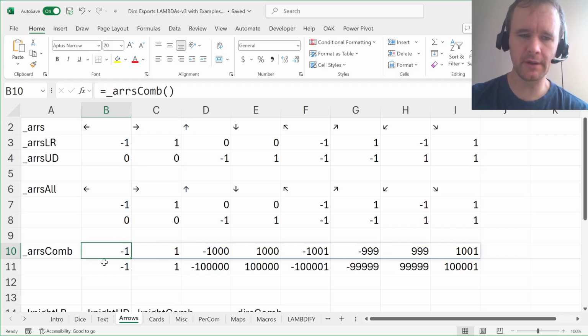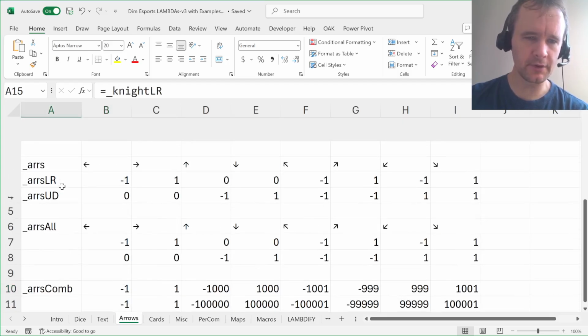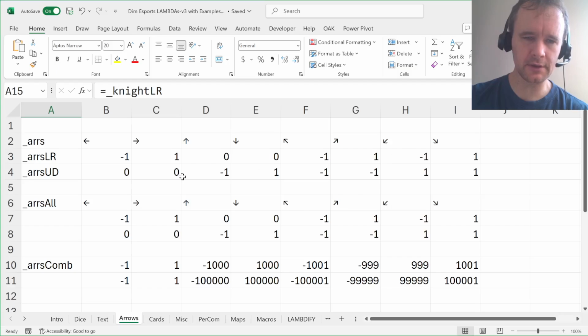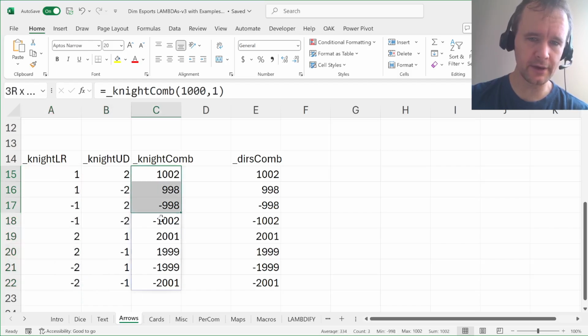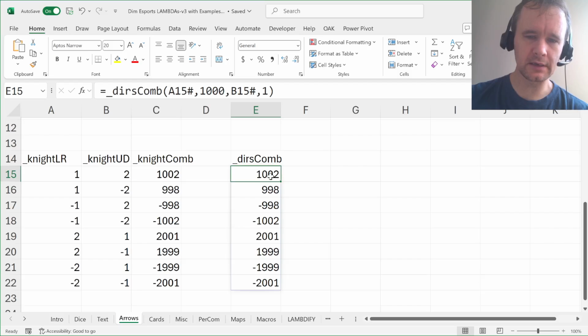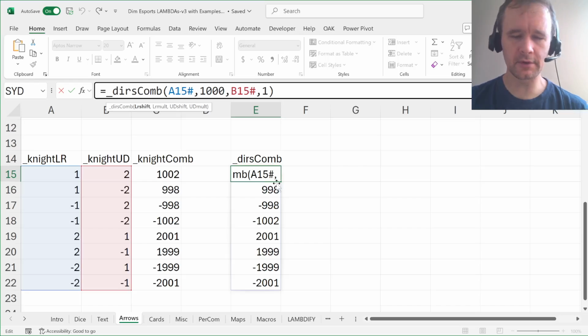But enough said about that for right now. That's what that one does. I also have, for whatever reason, laid these ones across horizontally and these ones vertically. Don't ask me why. But I have a knight's moves as lefts, rights, and ups, downs, and a knight combination. And then I also have a lambda that just does combined directions. So you can give it any set of left-right directions and a multiple, any set of up-down directions and a multiple, and it'll give you the combination for that.